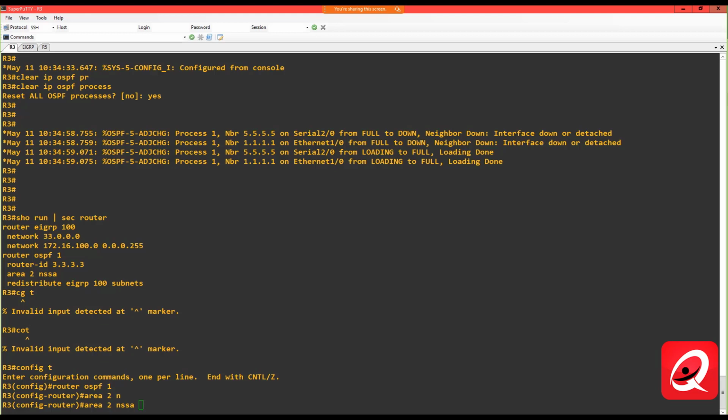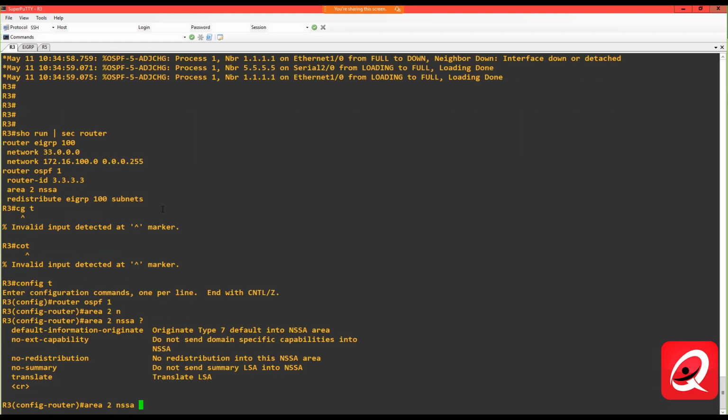But if I use my question mark here, I can see that I have quite a few options with regard to how I set up the NSSA. Am I going to generate a default route into the NSSA area? We'll talk about that a little bit later. Am I going to do no redistribution? Am I going to do a no summary? No summary is the command that you would execute on the perimeter router, the ABR in the area, to suppress those type 3 LSAs from coming into the area as well.